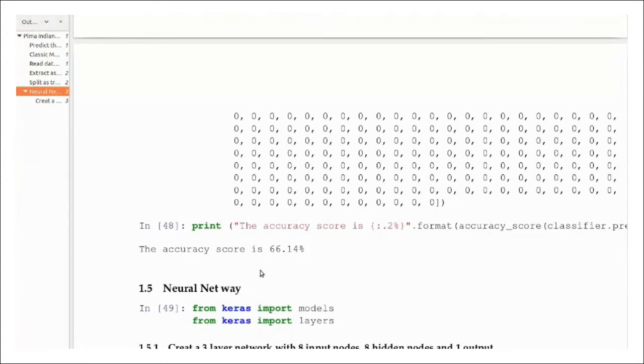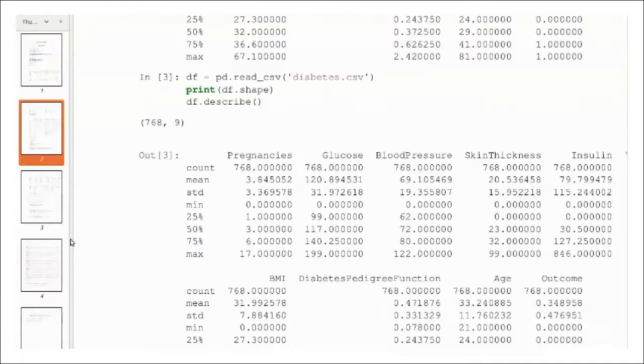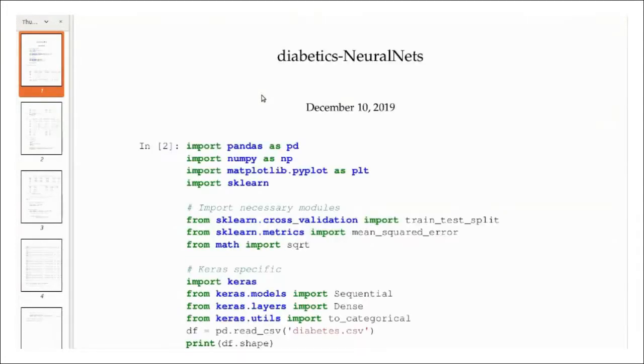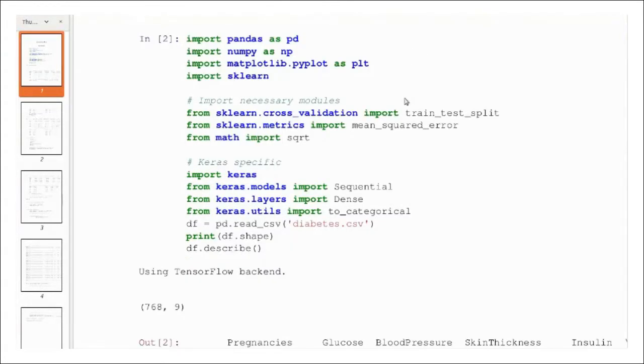Now we are going to implement the same problem using a neural network classifier. That is our target. The steps are very similar, but we are using a neural network. The only difference is that instead of using a support vector classifier, we use a neural network based model. Okay, let's start. So import the necessary packages.